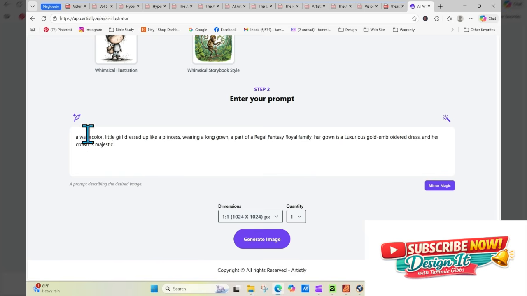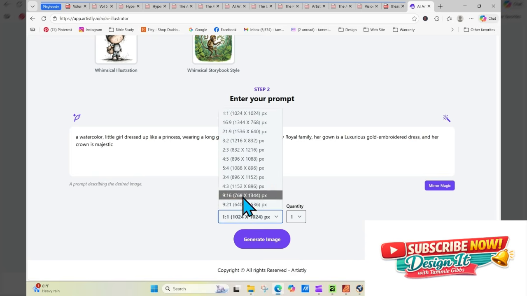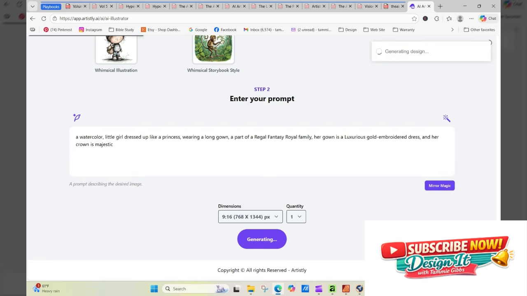So it's a watercolor, and little girl dressed up like a princess wearing a long gown, a part of a regal fantasy royal family. Her gown is a luxurious gold. Okay, we're going to go in and we're just going to do a test image.